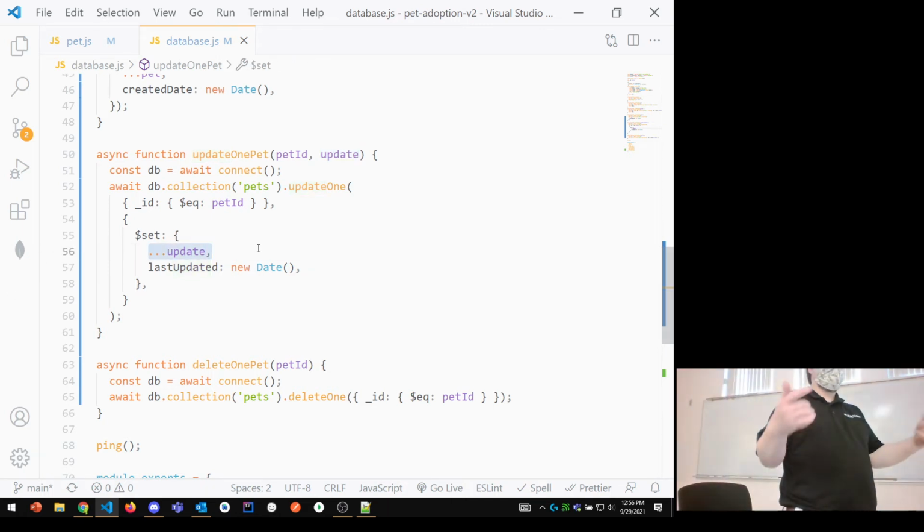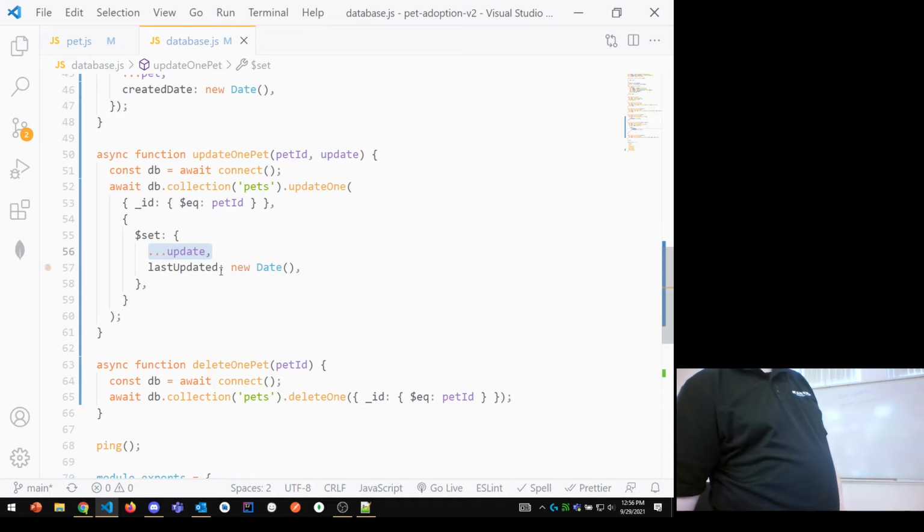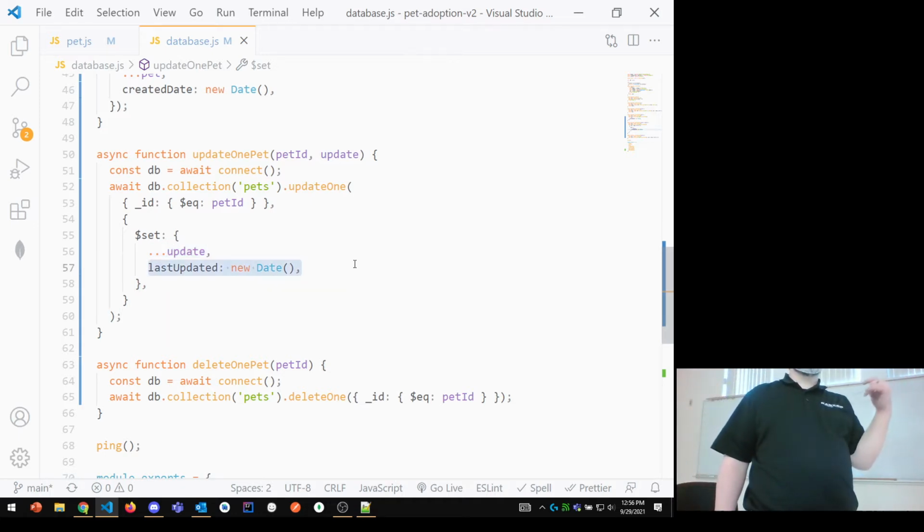So again, if I update species, it will update species. If I don't have species in there, it won't update it. And then I'm also, regardless of all of that, always setting last updated to the current date. Cool?